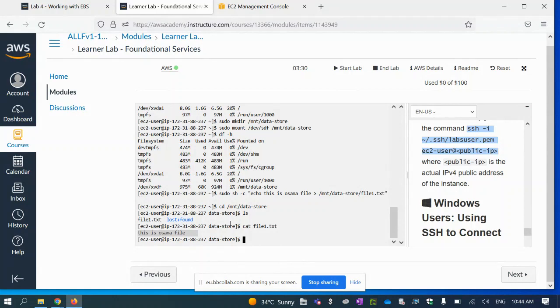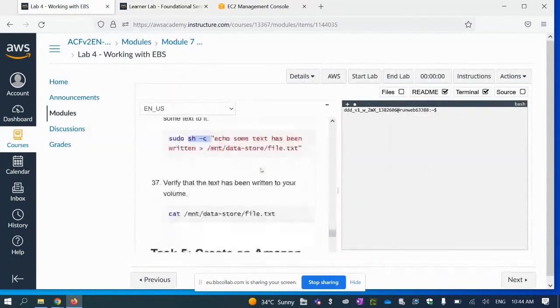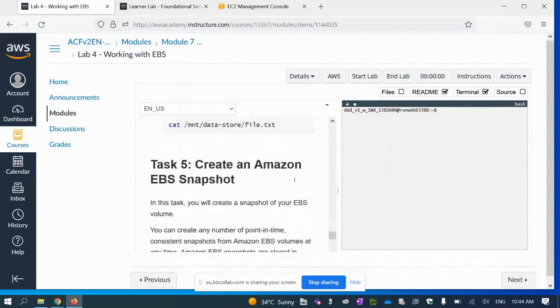Okay. Now we created the file. Now we created a volume. We formatted the volume. We mounted the volume, and we created a file, and we opened the file to check its content. We have done many things. So now we go to the lab itself and see what's next.